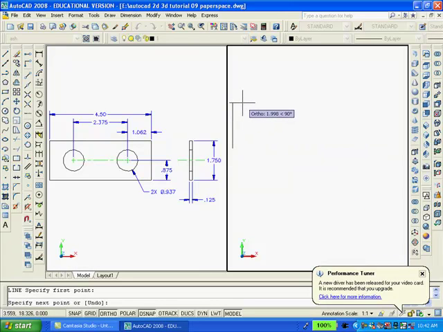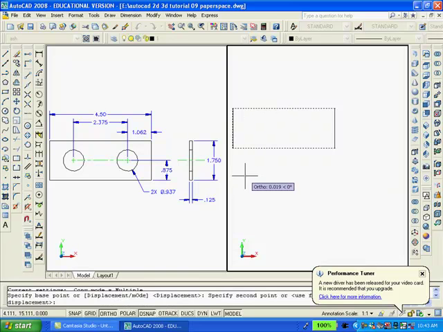Using the line command with ortho on, I'll pick any point on the screen, move the mouse up and type 1.75. Then move to the right, type 4.5. Move down, type 1.75. Move to the left and type close. Using the copy command, I'm going to select these three lines and move them to the right.